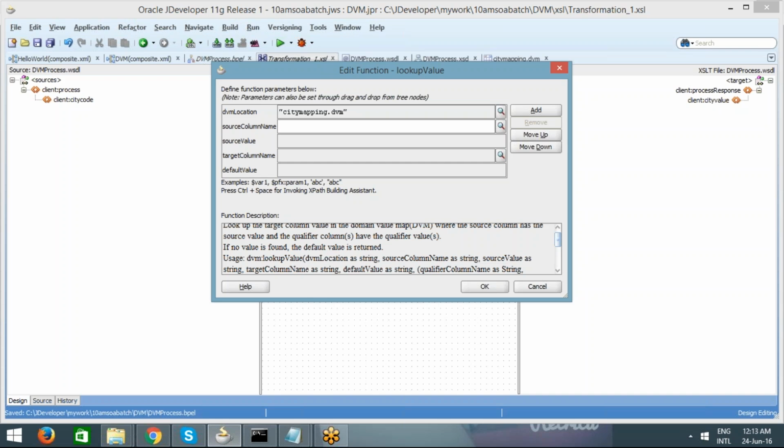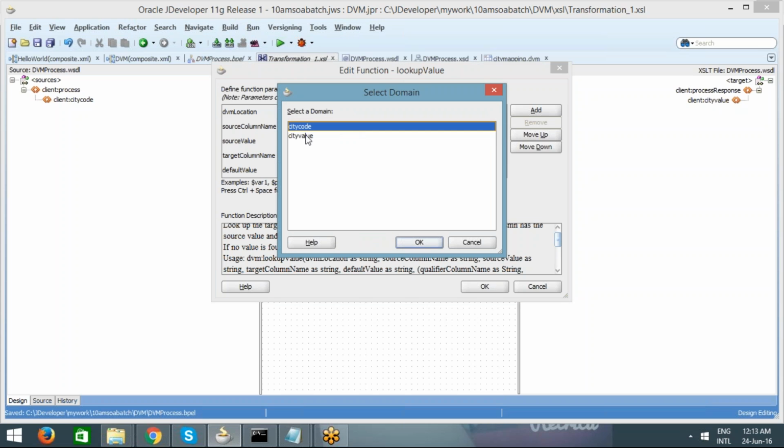Now the next thing is the source column name. This is the point where I specify which particular column is going to act as a key. When I designed my DVM, I did not mention anywhere which column is going to act as a key and which as a pair. There was nothing mentioned of that sort. Now at this point I am saying my source column name is city code or city value, whichever I want. I want to keep it as city code.